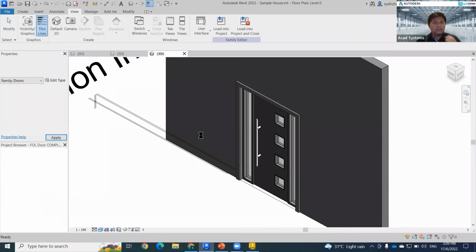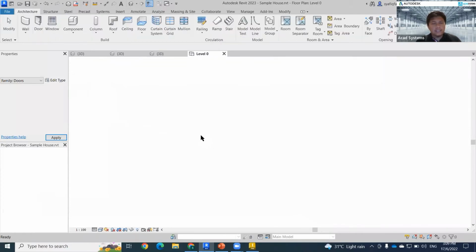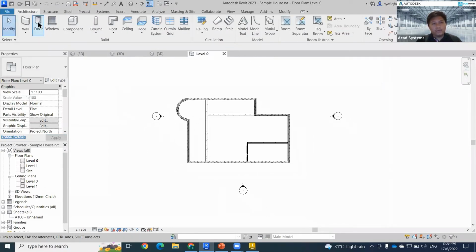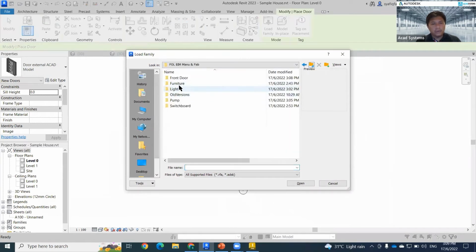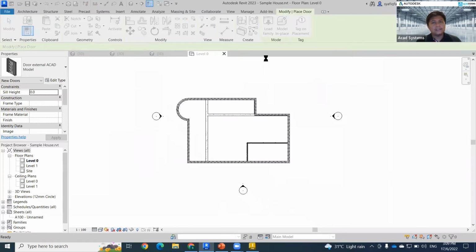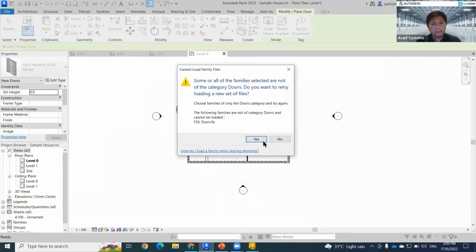If I try to insert a door, I need to use this door icon here. Click load families. So I need to load the door first, and then load again. Okay, so this will be the next problem.